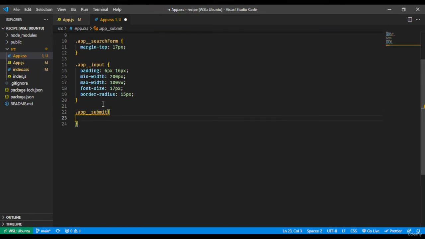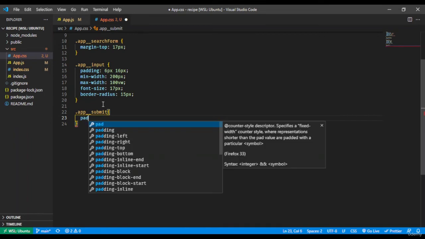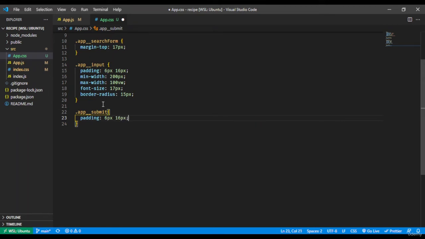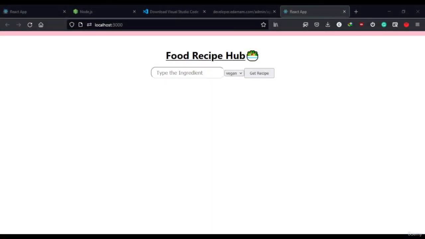So for styling, we'll give a little bit of padding first of all, because it's stuck to the other component. Padding will be 6 pixels for top and bottom, and 16 pixels for left and right. I hope this looks good. Yeah, now you can see there's a little bit of change in this component.